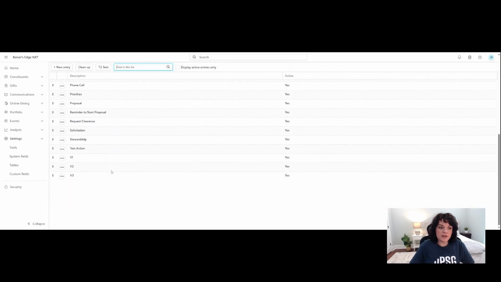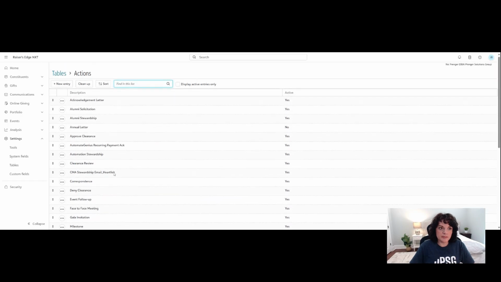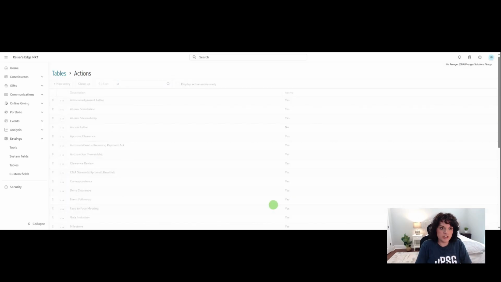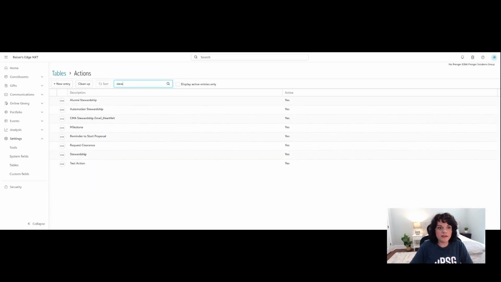One of the other things that is really awesome that you can do is to clean up entries. If you have duplicates, so let's say whenever we were looking at stewardship, we only wanted to have 1 entry for stewardship, we can combine these so that there's just 1 in the table. Whenever you combine entries in a table and use the cleanup feature, it's not going to delete any information. If we wanted to say, I want only to have stewardship, and anything else that's in here as alumni stewardship, automation stewardship, CMA stewardship, it's basically just going to replace the label. It'll just say stewardship moving forward.